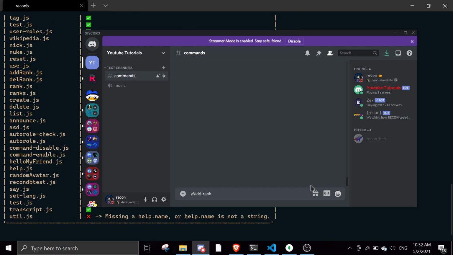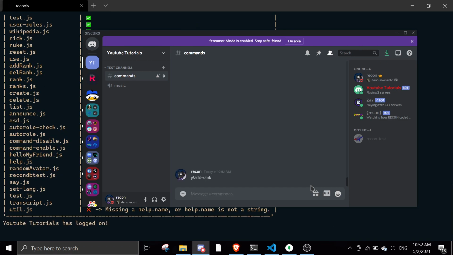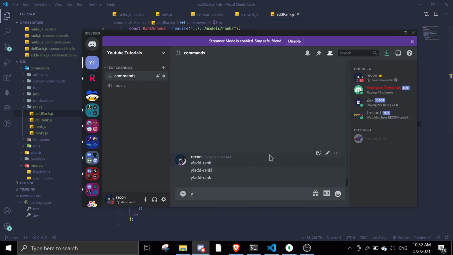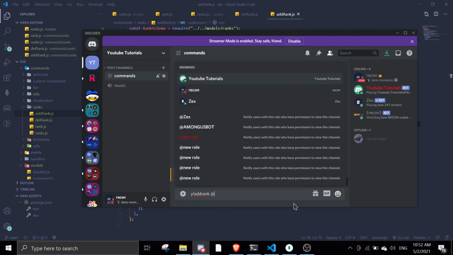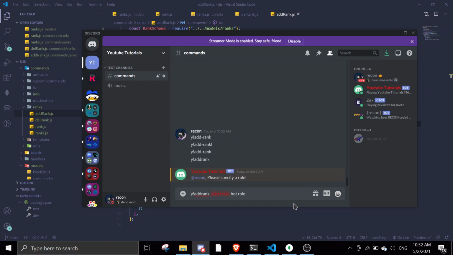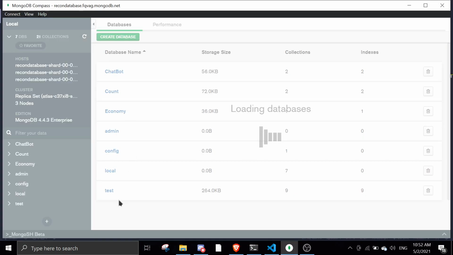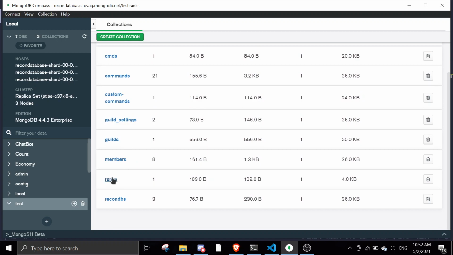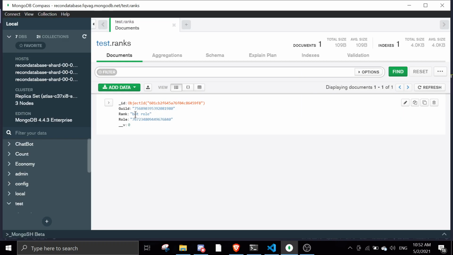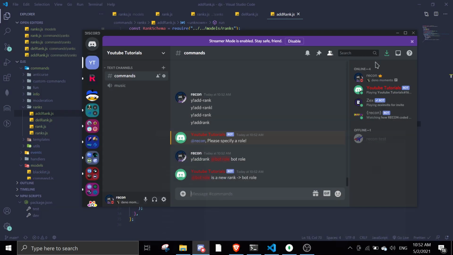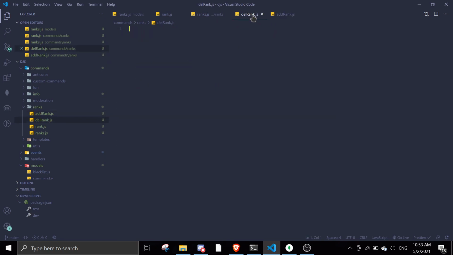Okay, add rank, and then it should say... it didn't even respond. Let me try that again. Add rank. Yeah, okay, I got the name wrong. Add rank, and then it should say please specify role. So add rank, and then I'll tag the bot role, and then I'm just gonna say bot role. Bot role is a new rank, bot role. So if I refresh it, okay, let me just go test, and then it's called ranks, and then you should see the data: guild, the guild ID, the rank name, and then the role ID.